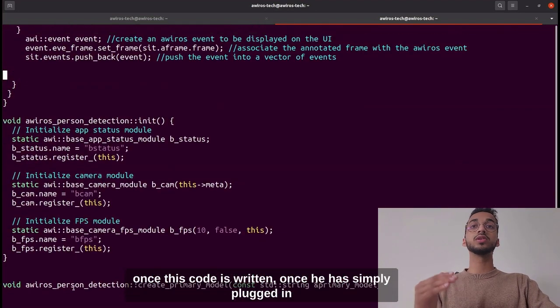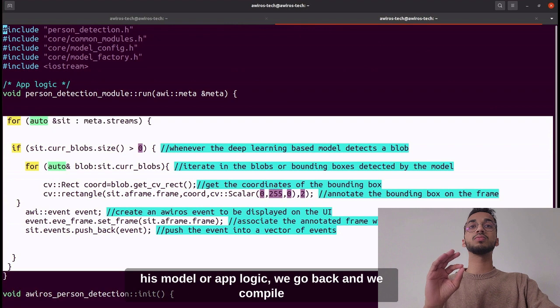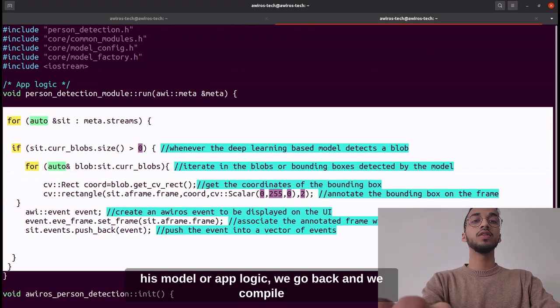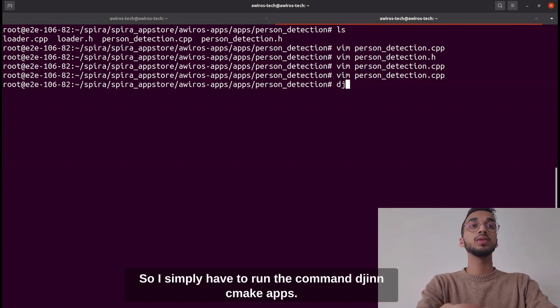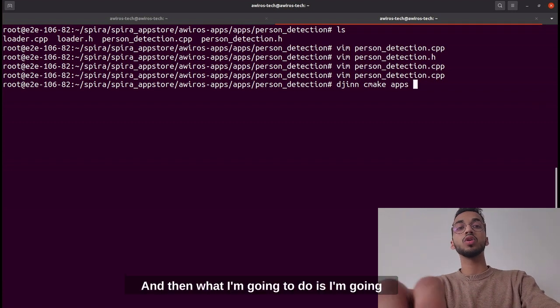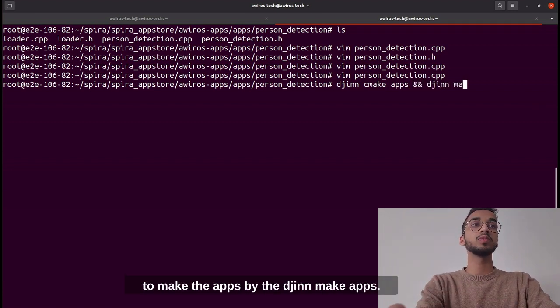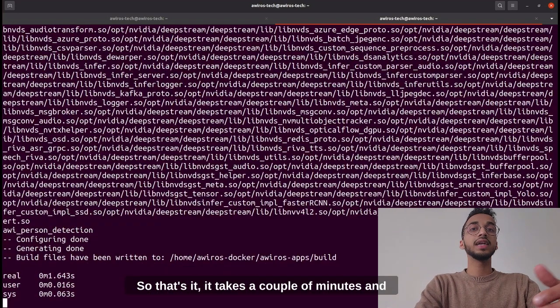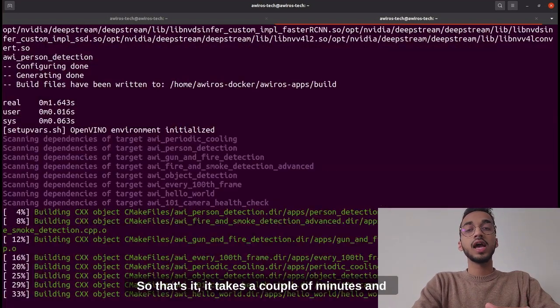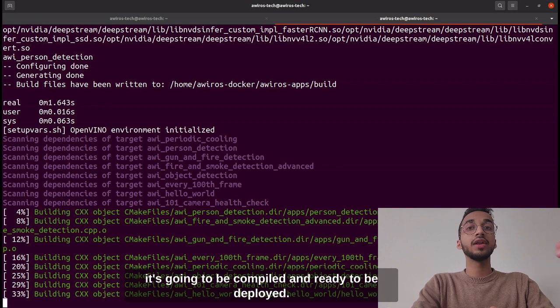And once his code is written, once he has simply plugged in his model or app logic, we go back and we compile the code again using the gin utility that we saw earlier. So I simply have to run the command gin cmake apps, and then I'm going to make the apps with the command gin make apps. So that's it. It takes a couple of minutes and it's going to be compiled and ready to be deployed.